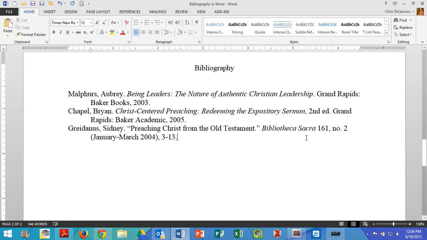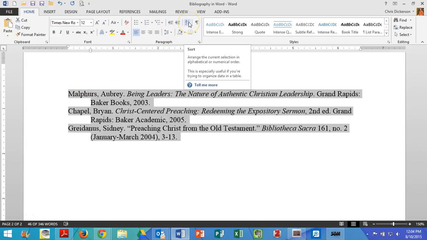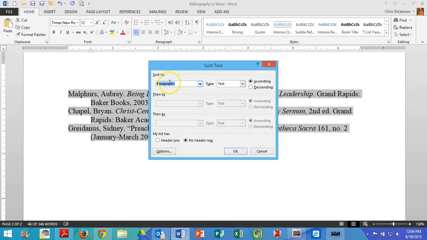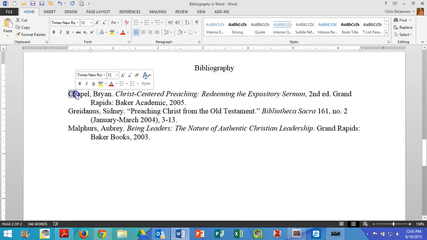But then there's one more step that we need to do, actually 2 more steps. The bibliography needs to be listed from A at the top to Z at the bottom if we were to have all that. So let's make a quick fix. If we highlight all of this, we can actually go up here to the A to Z button and do an automatic sort. So if we click that, sort by paragraphs, type text, ascending, we hit OK. Notice that it's going to put chapel first, then Greidanus, and then Malthus. It's going to do all the alphabetizing on its own. That's great, but there's one more problem.